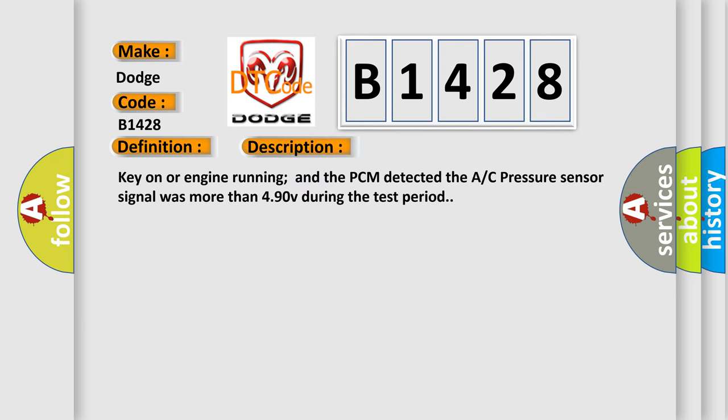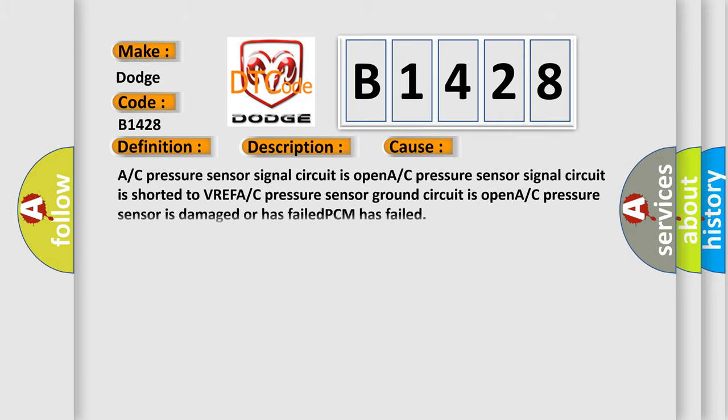Key on or engine running and the PCM detected the AC pressure sensor signal was more than 4.90V during the test period. This diagnostic error occurs most often in these cases: A/C pressure sensor signal circuit is open, A/C pressure sensor signal circuit is shorted to VREF, A/C pressure sensor ground circuit is open, A/C pressure sensor is damaged or has failed, PCM has failed.